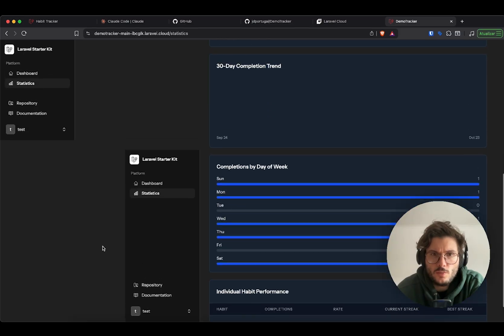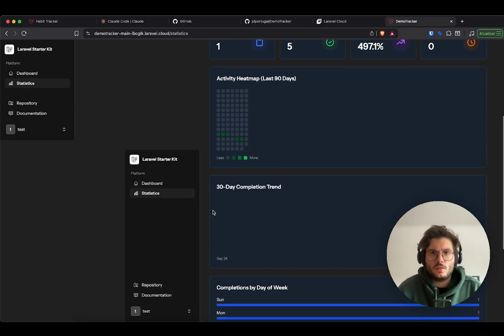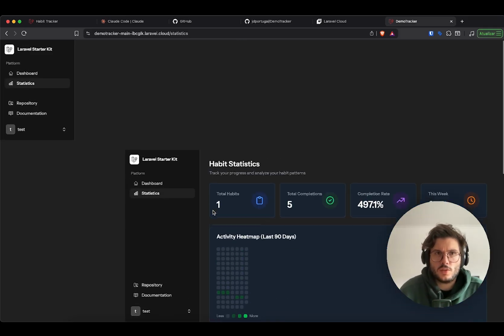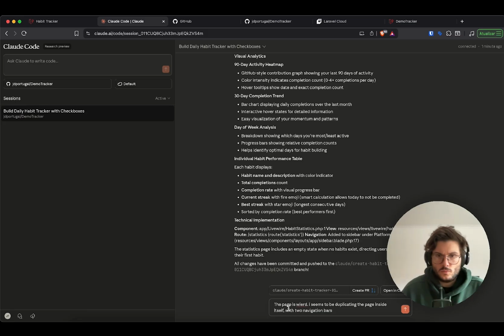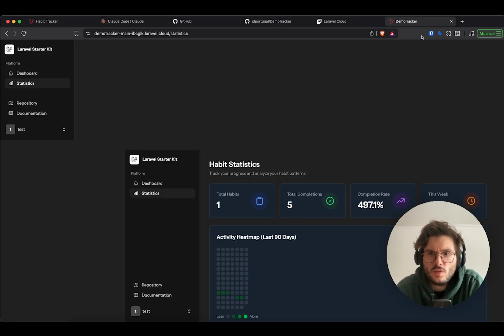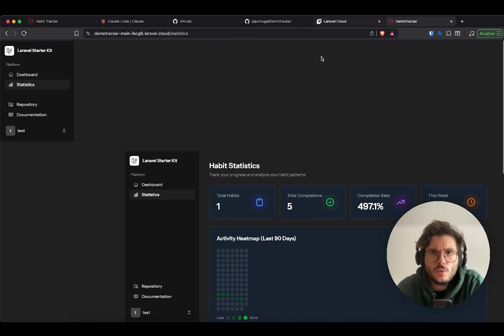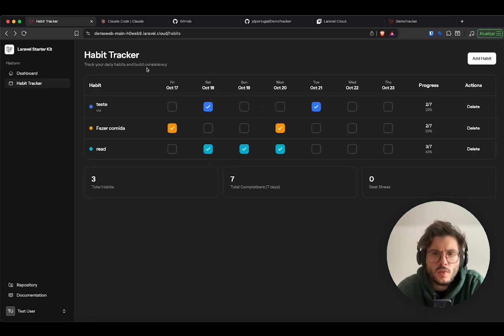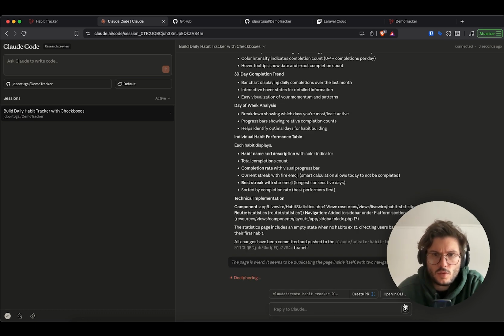The page seems to be there, but it's duplicating itself. So let's again tell Cloud Code what's happening. If we have an error, we do this. We just say something like this: the page is weird. It seems to be duplicating the page inside itself, which is sort of what's happening. You can see that the page is here and here again. So we just say something like this. And then if we go back to it and we just send, it starts fixing it.